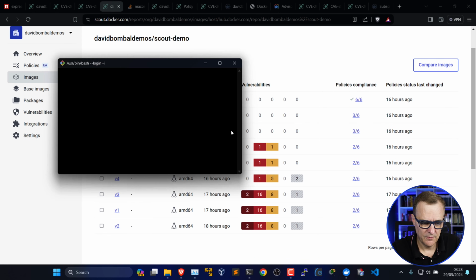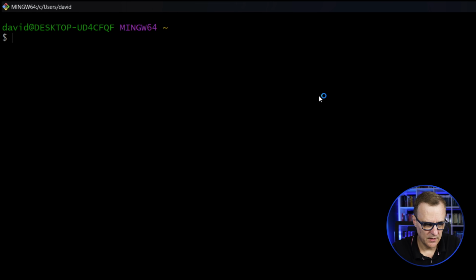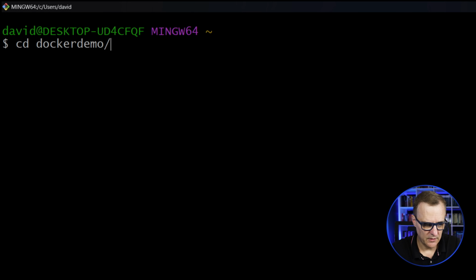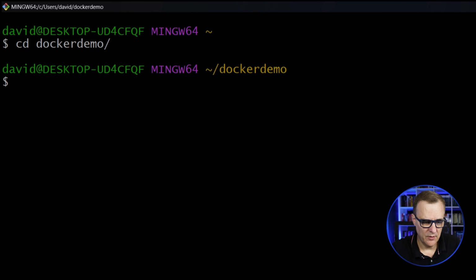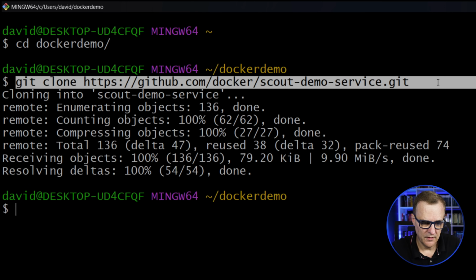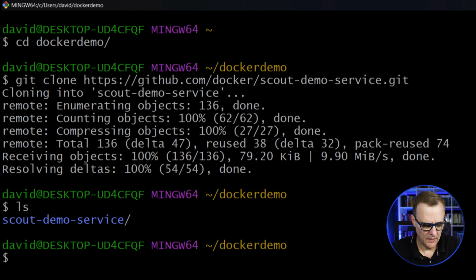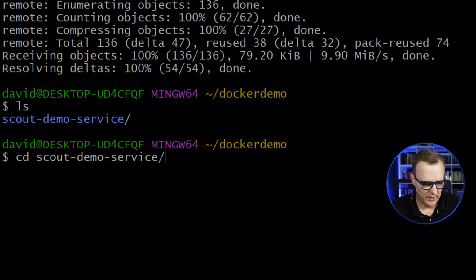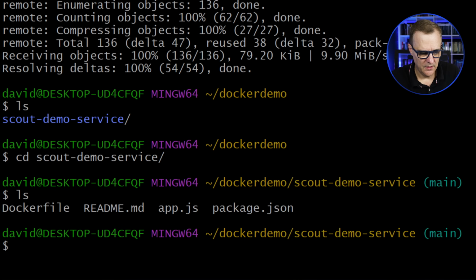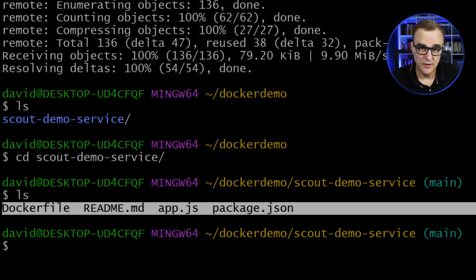I'll say yes, and here we go. Make it bigger. I'll move into my Docker demo directory, and then what I'll do is clone the Docker Scout demo from GitHub. So ls, there we go. So I'll move into that directory, ls again. We can see package information. You can see various files, including Dockerfile, package.json, and so forth.